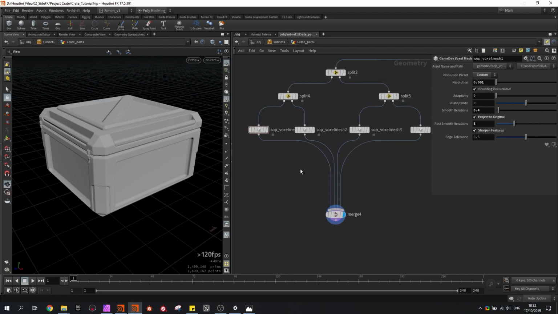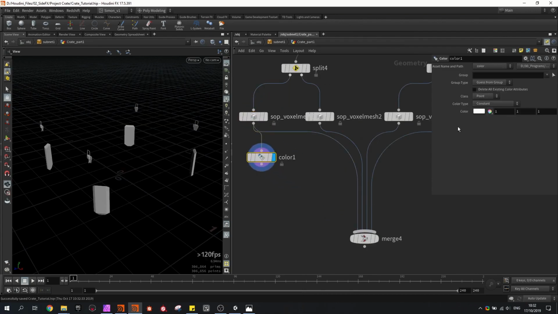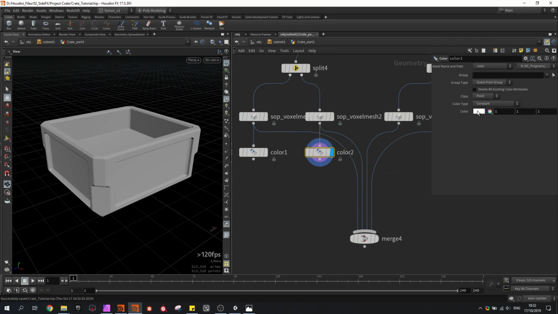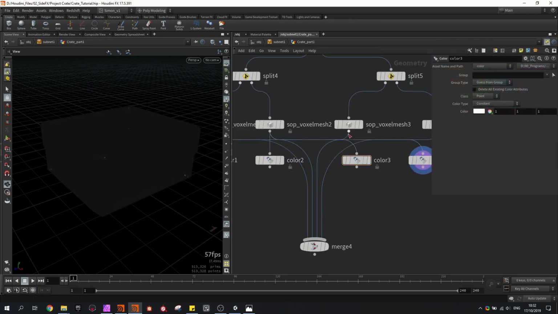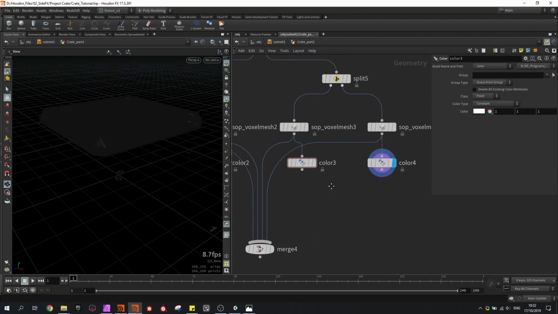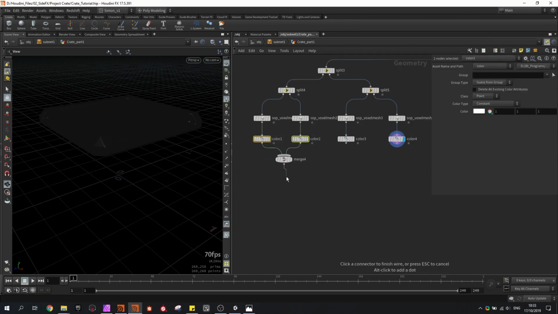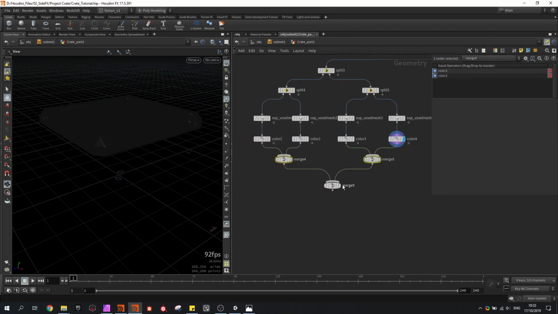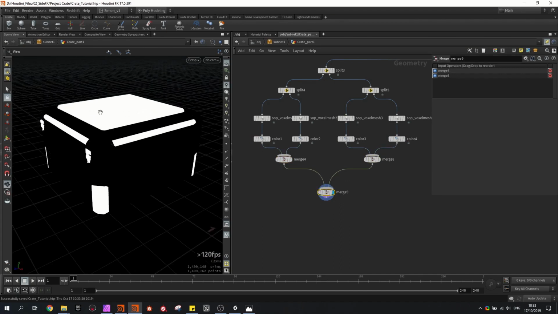What I first want to do is color the crates. So all the metal pieces, I'm gonna give them a white color. Then all the normal pieces, they will be black. Then doing the same for the other parts. The metal piece is white and the normal crate is black. Then I merge them here, so the result should look like this, where we can clearly see what is a metal and what isn't metal.